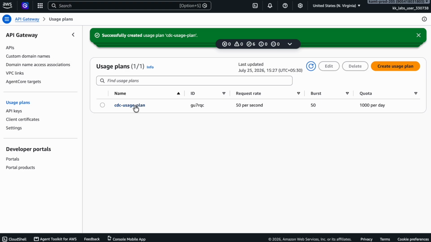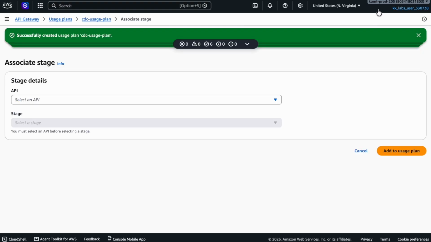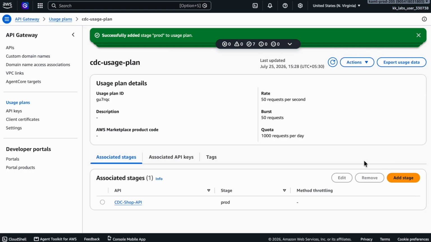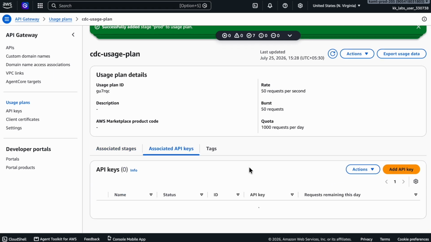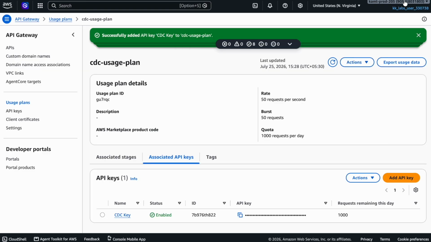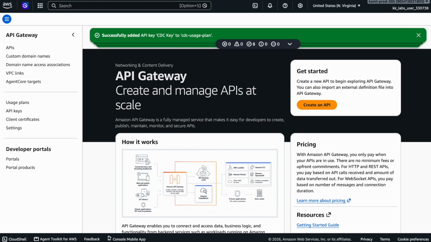Now go to the usage plan we have created and add a stage, select the API we have created and add that API to the usage plan. Add the API key which we have created to that usage plan. Now we have added the API and API key to the usage plan.